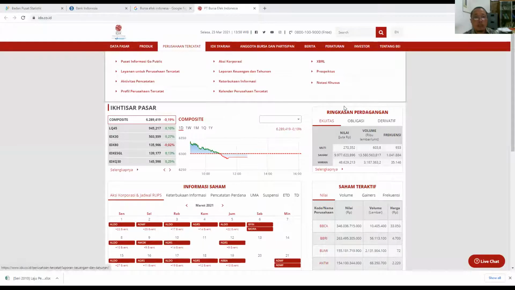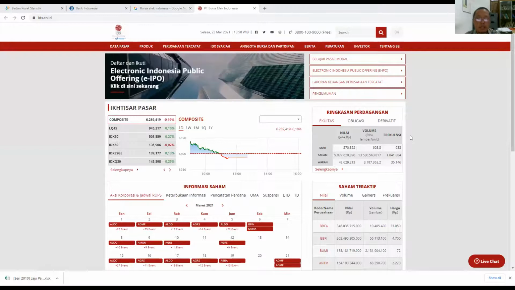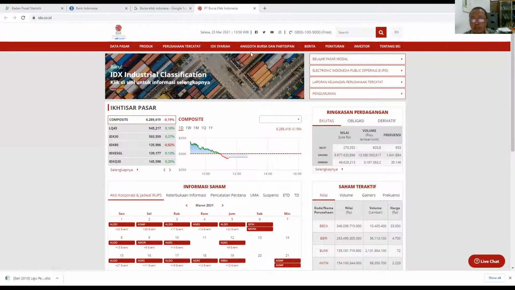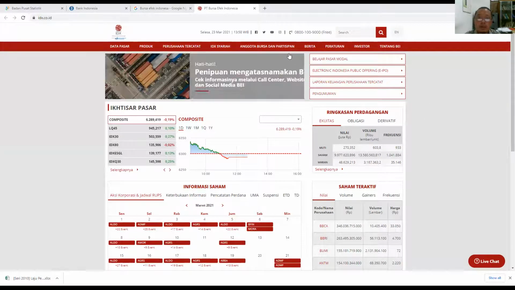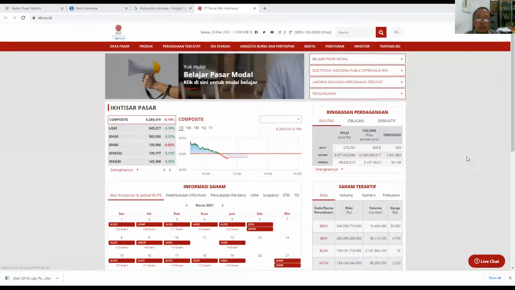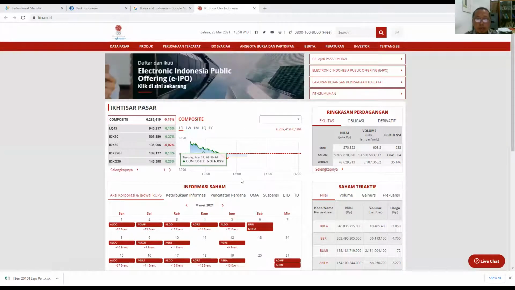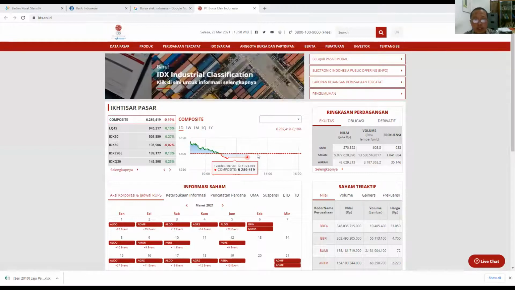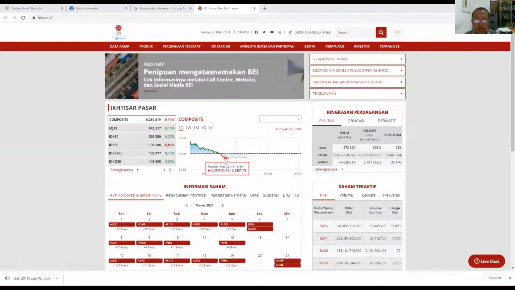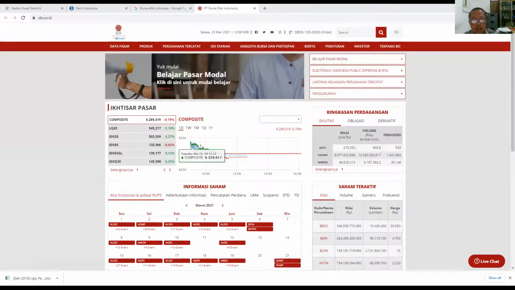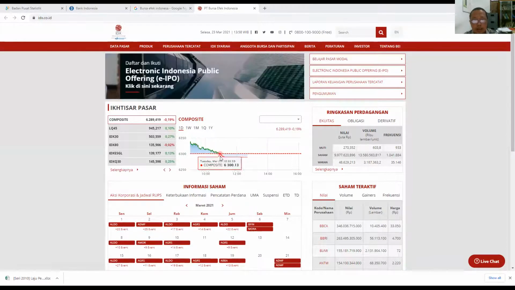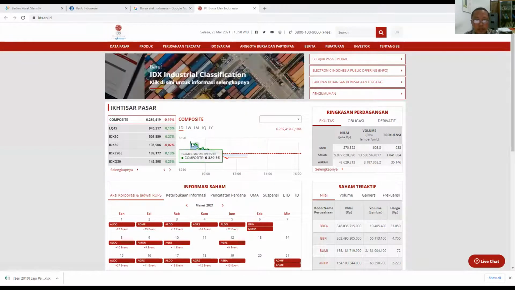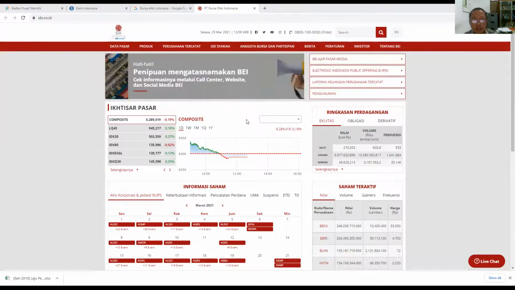And now this is the IDX, Indonesian Bursa Efek Indonesia. This is also an example of how to use histogram and chart. As you see, this is the composite index of the IDX, and this is also an example.